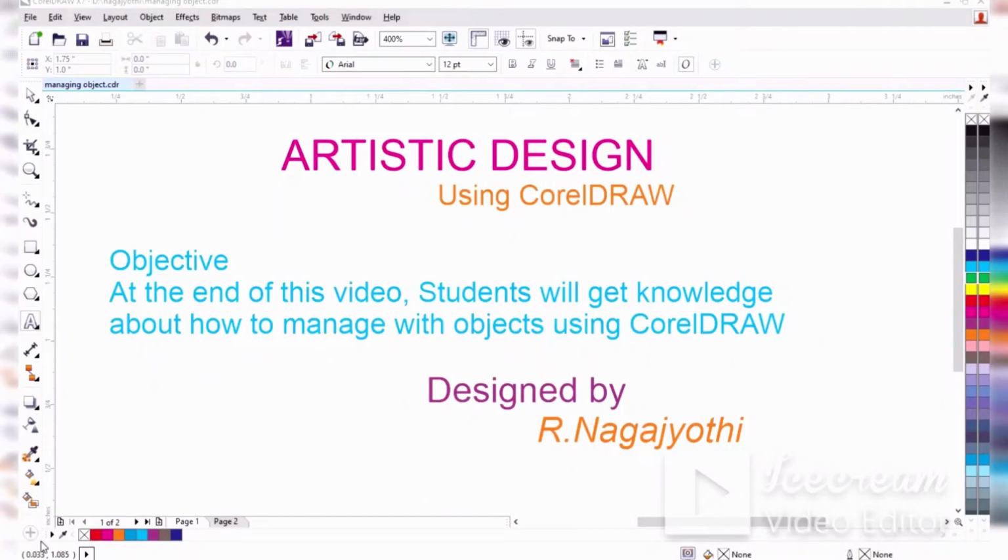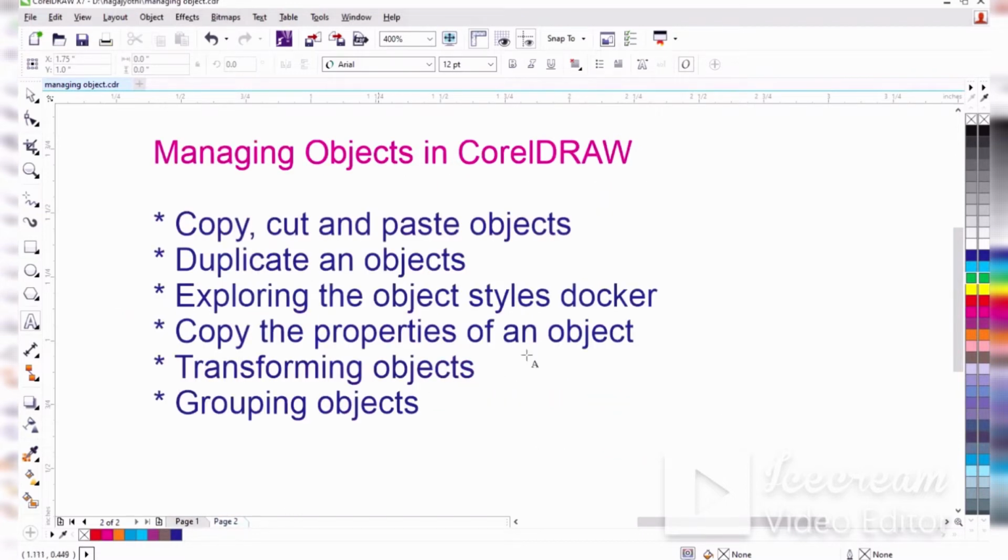Welcome to Artistic Design. At the end of this video, students will get knowledge about how to manage objects using CorelDRAW. We will see all these topics one by one. First, let us see how to copy, cut and paste objects.